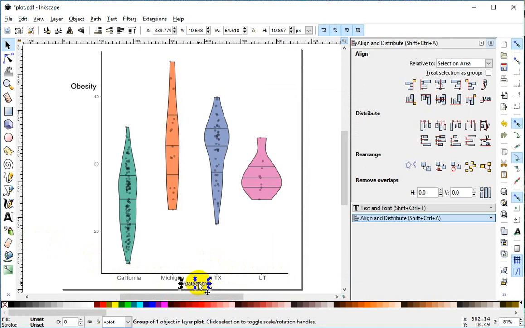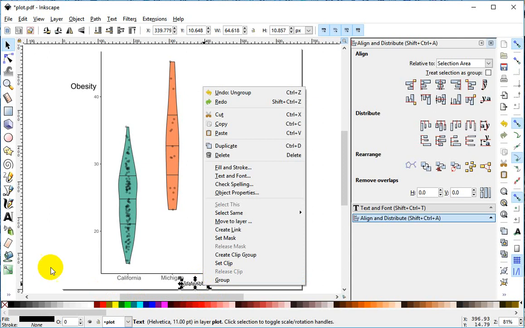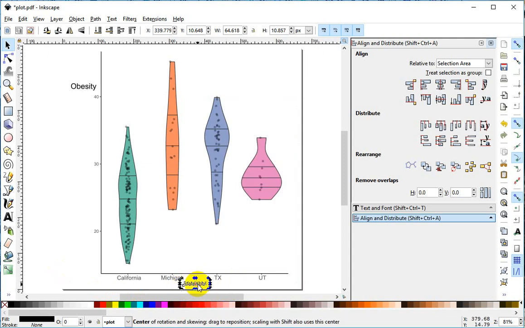State abbreviation seems to be by itself. Nope, ungroup it. It's ungrouped. So now I should be able to delete by pressing the delete key.